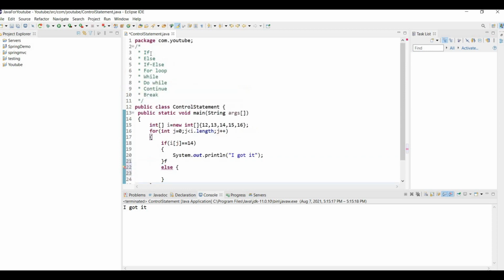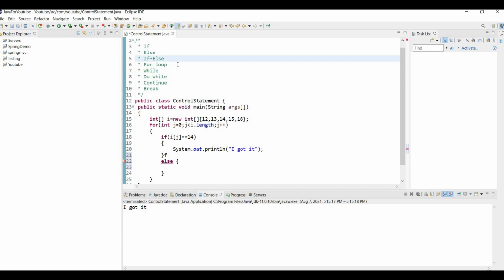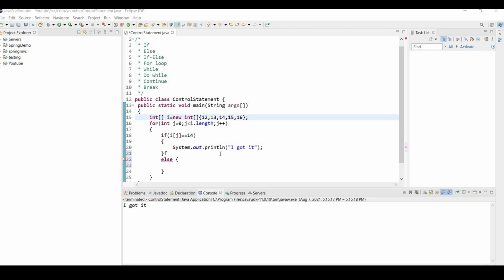Here we are going to learn about control statements in Java. The first statement is if. Think about when we use an if statement in our daily life. We use it when we have a specific choice. When we go to a market, we say that if you have this thing, then please give it to me, else I don't need anything.